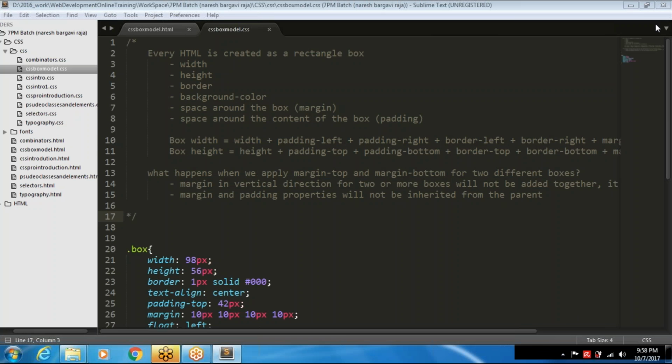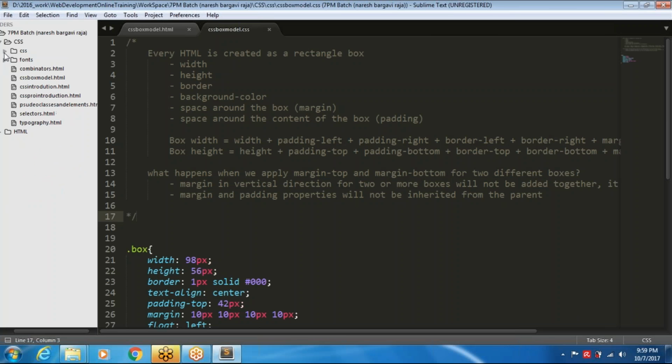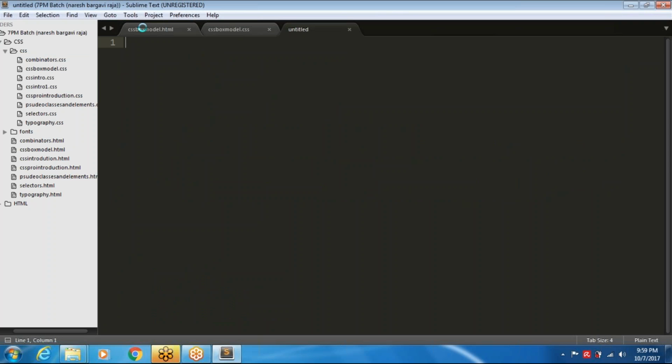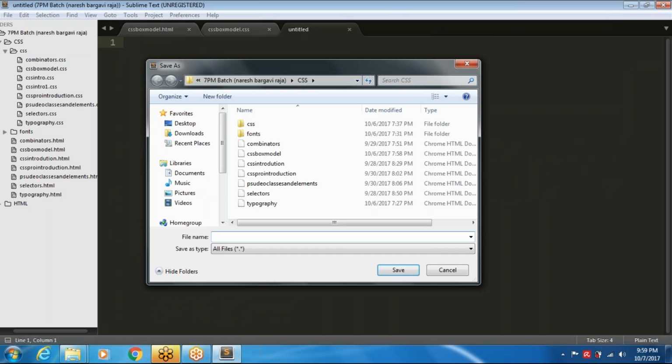Now, today we are going to see how we are going to apply background colors to the box. What are the different ways to apply the background colors to the box? So I can go for something like... before that, I want to discuss the border properties for the box.